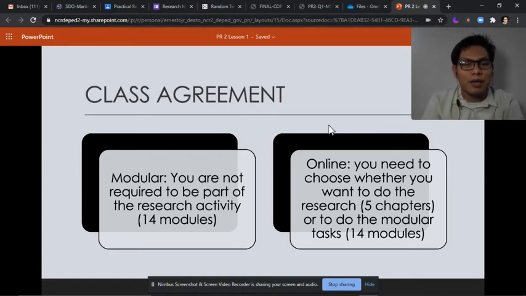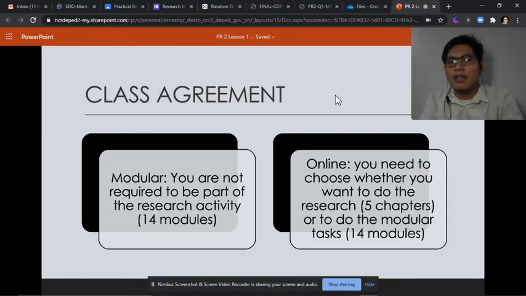So I hope wala tayong maging complain sa dulo, kasi pagdating sa kalagitnaan, pag nag-start na tayo, I will not allow anyone to change their mode. So kung modular ka, nahirapan ka kasi napakadami ng module, gusto mo mag-research na lang, hindi na po ako papayag kasi unfair na siya. Kasi like, kapag start na sila, tapos bigla ka na lang papasok. So please make your decision until, I think, this first meeting ends. So sana po ma-inform po ako.